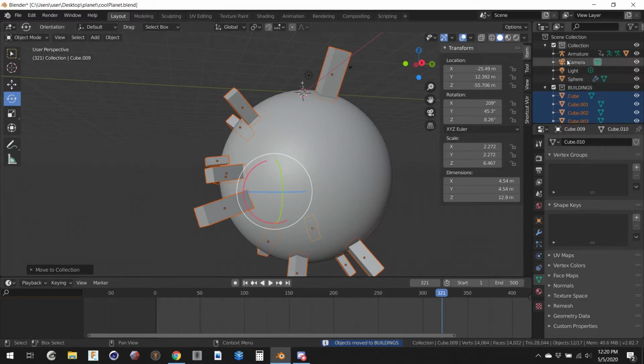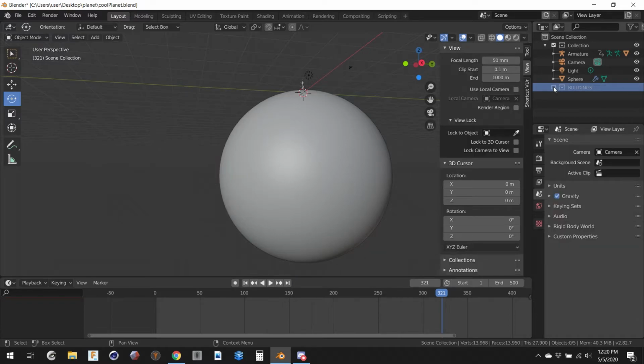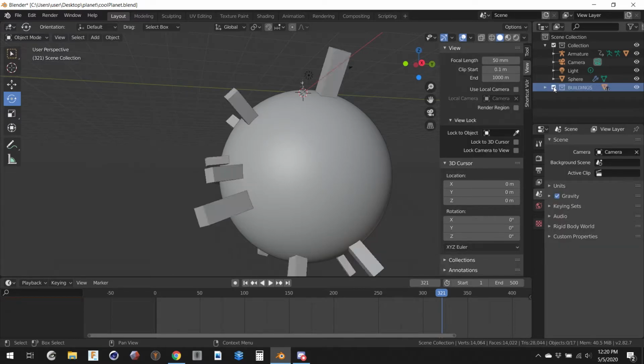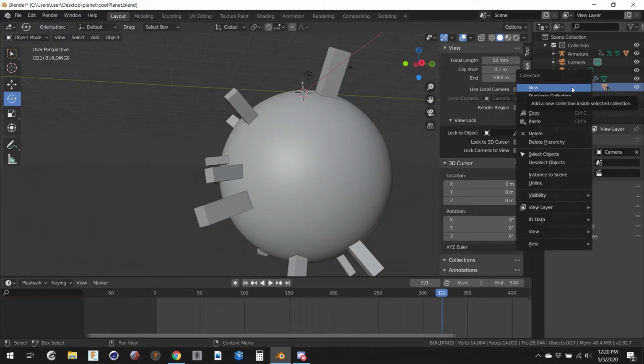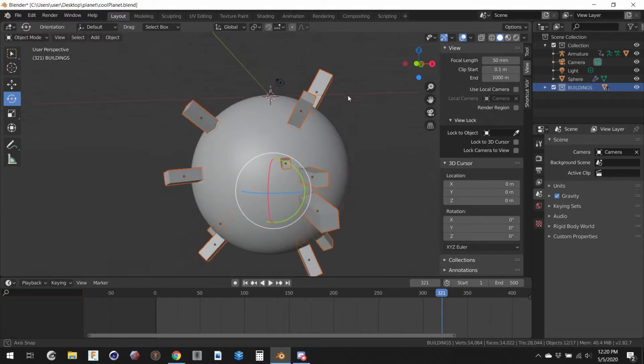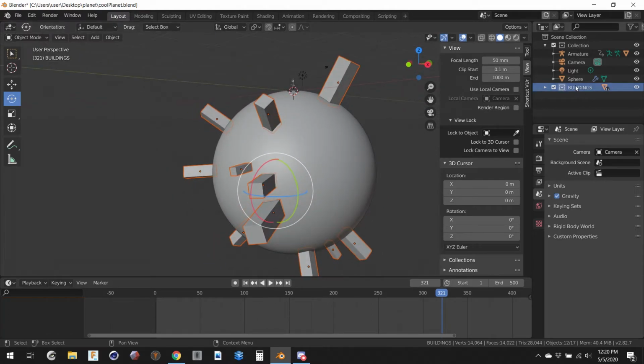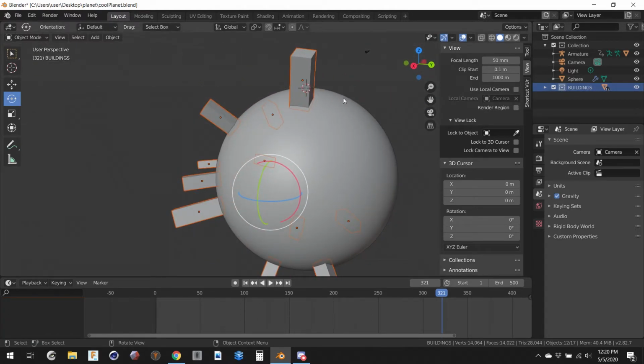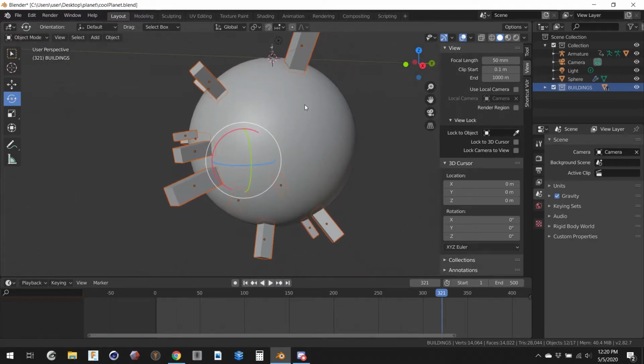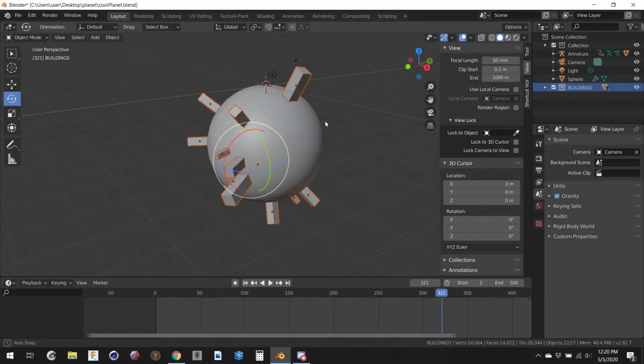When I do that, in my outliner over here, I have a whole collection of just the buildings. If I want to hide those buildings easily, I can get rid of them. And if I want to select them all at once, I can right click on that collection, choose select objects, and then I have them all selected. Anything I put in that collection, I can hide and manage a lot easier.